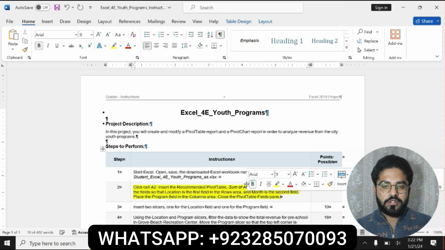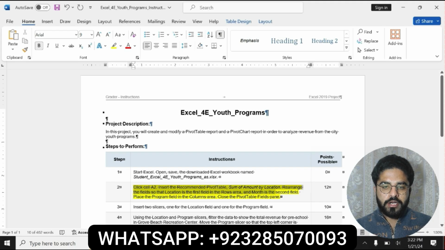Now we will move to question number 2. Question number 2 is: click cell A2, insert the recommended pivot table, sum of amount by location, rearrange the fields so that location is the first field in the rows area and month is the second field. Place the program field in the columns area. Close the pivot table fields pane.